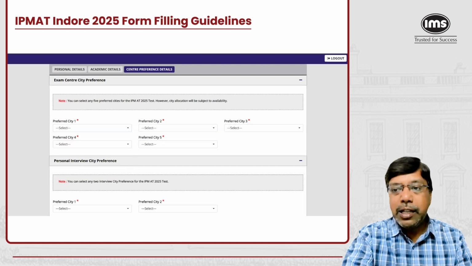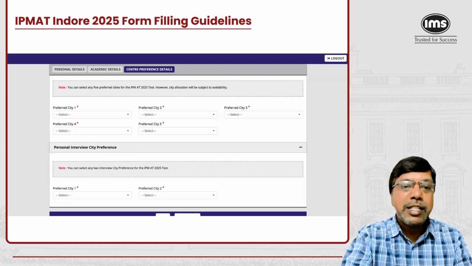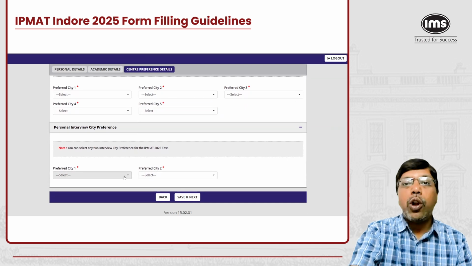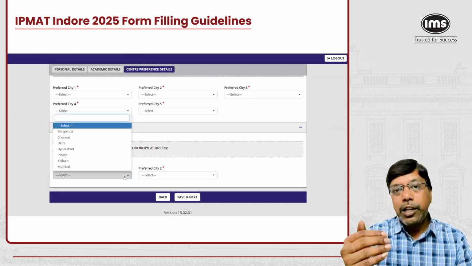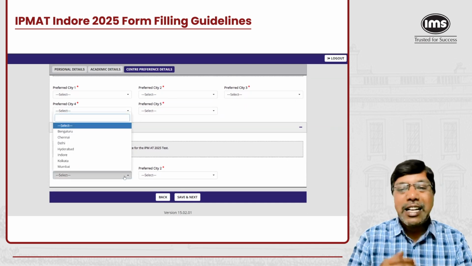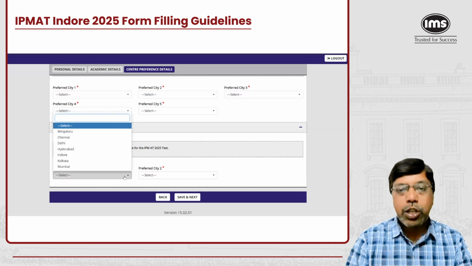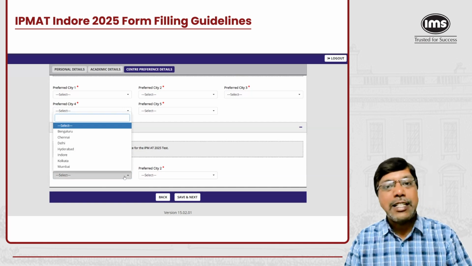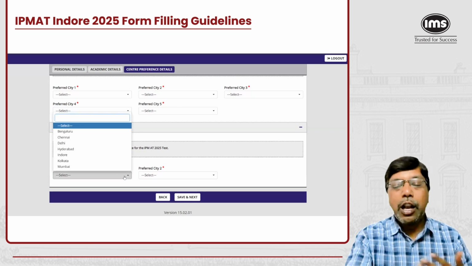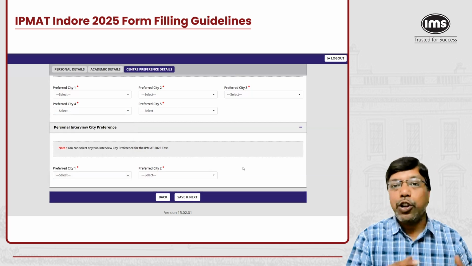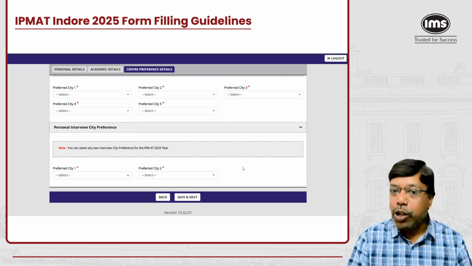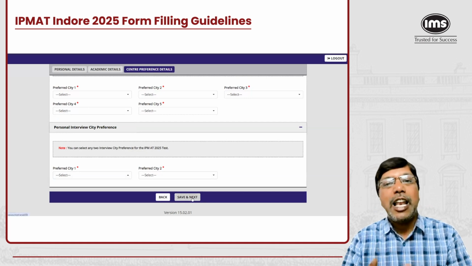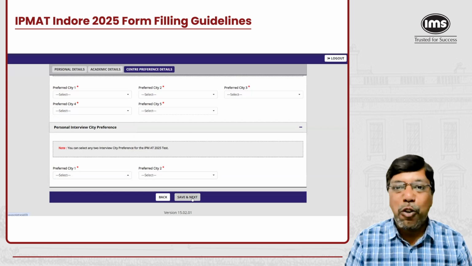Now, the second part in this page is where you will have to select the personal interview city preference. In case you are shortlisted for interview, the interviews are conducted across 7 different cities as shown. Now you will have to choose 2 of them as your first preference and second preference. Now once you select the cities for your test and interview, click on Save and Next. It will take you to the 4th section, which is the last part of the application form.